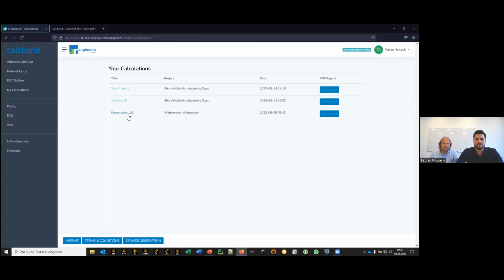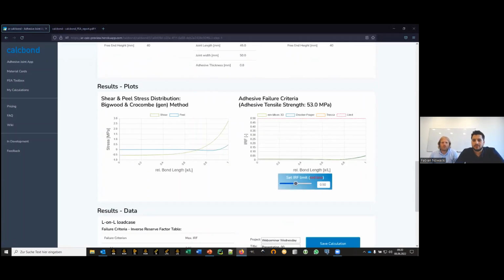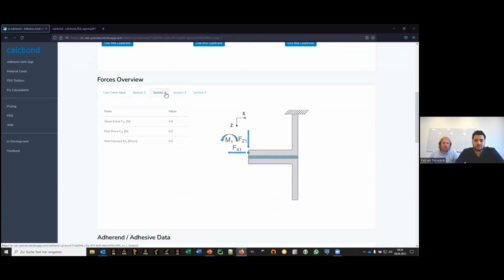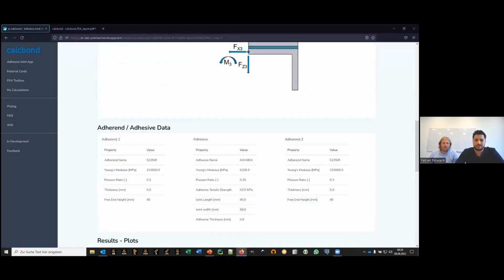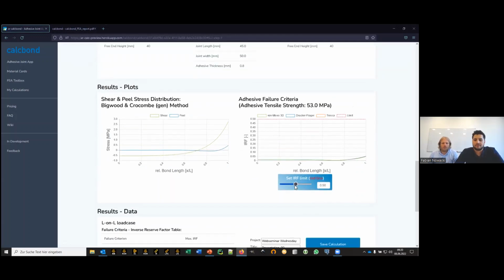And if you want to view your results, you can see here your input overview of your forces. This is now for a different application, a T-peel joint. And here you have your results, your stress plot. So here you see the distribution of the most important stress components in your adhesive layer.